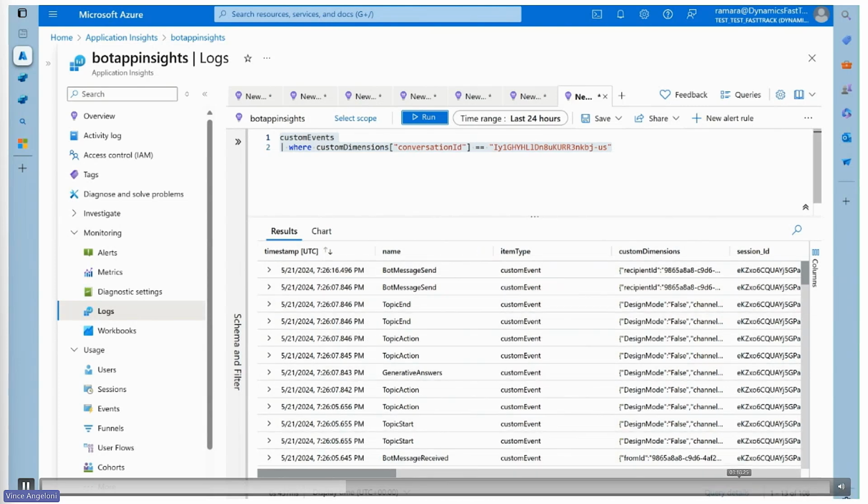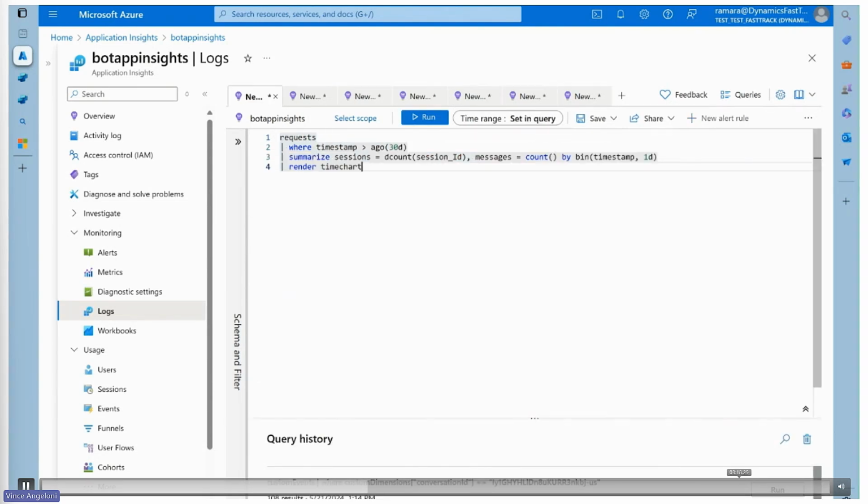Let's dive into some other sample queries which are frequently used or come across in common scenarios. This query is all about how many sessions have been created in my bot in the last 30 days and what the data looks like. Let's run this query.